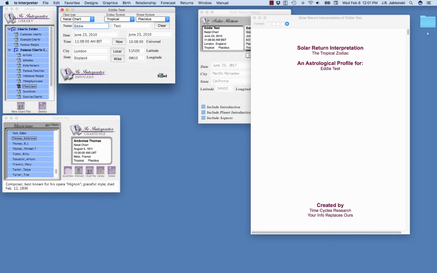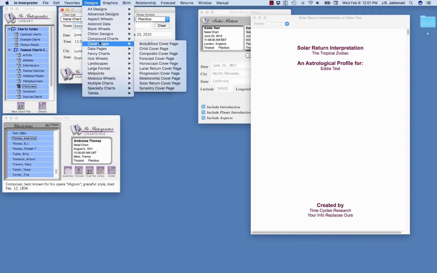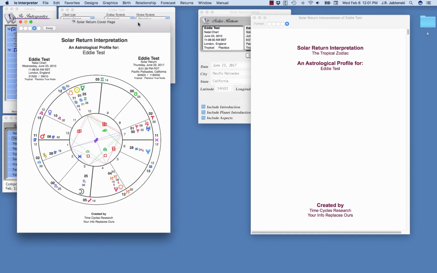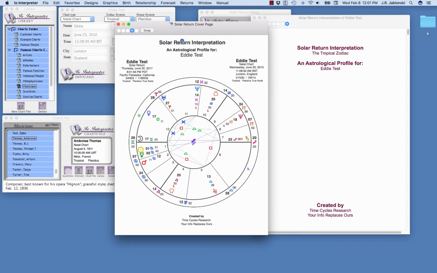Now click on your card again or on your window and go up to Designs, down to Cover Pages, Solar Return Cover Page. Click, and there we have Eddy Test. This is a solar return chart. This is, whoops, we swapped them. This is his natal chart actually. Let's click back. Let's swap them. There we go. Now we have his solar return chart here and natal chart.